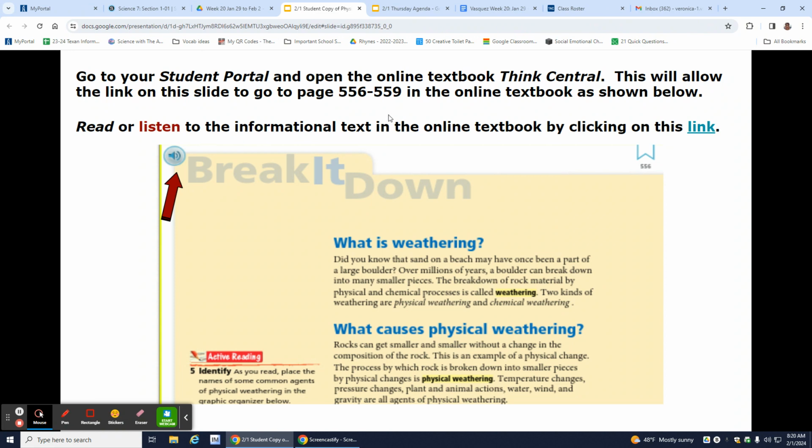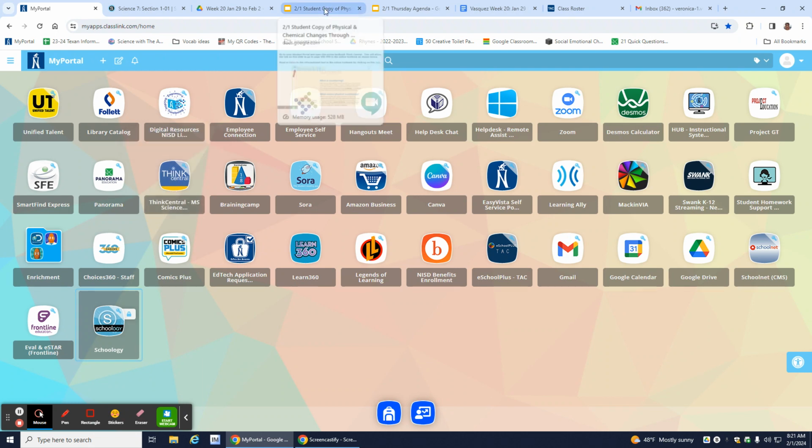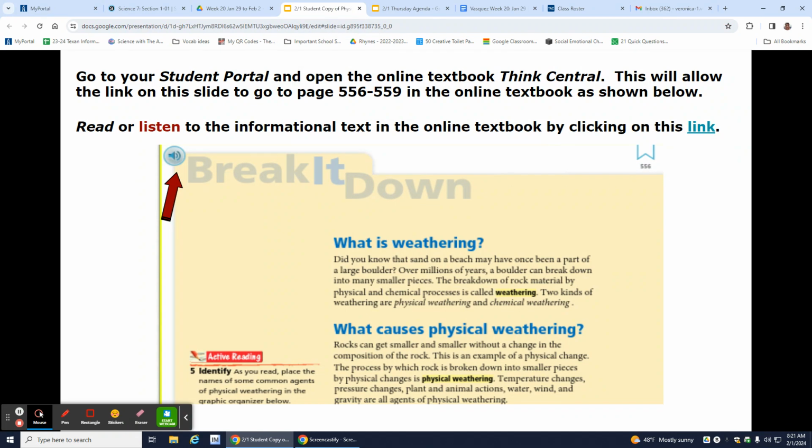Read or listen to the informational text in the online textbook by clicking here. So remember, you click on this little megaphone and the book will be read to you. In order for this link to work, you have to be logged into the textbook for it to work. If not, it will not work. Acuérdate, tienen que tener este marquita aquí. La aplicación tiene que estar abierto para que funcione y llega a tu libro.